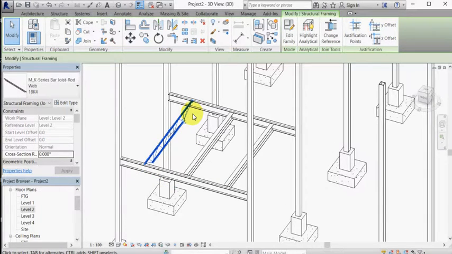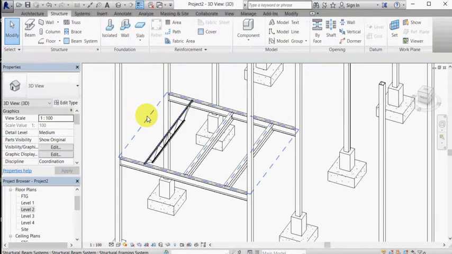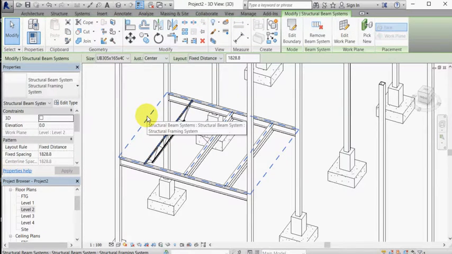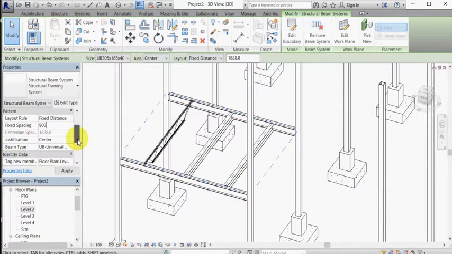and then let's do the following. Let's select the framing system. Let's change spacing to, for example, 900, which is kind of a standard for steel deck, and change your beam type from this one to the one that you just loaded.